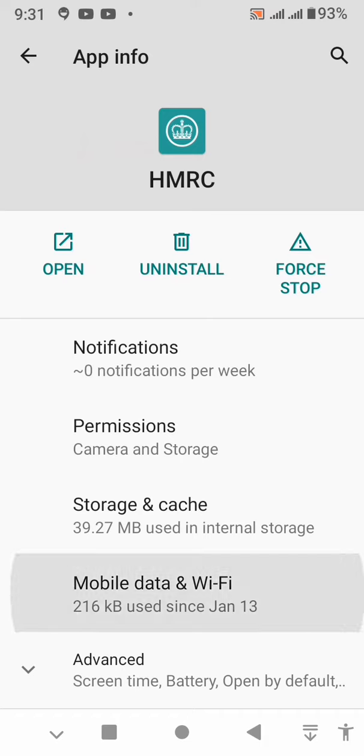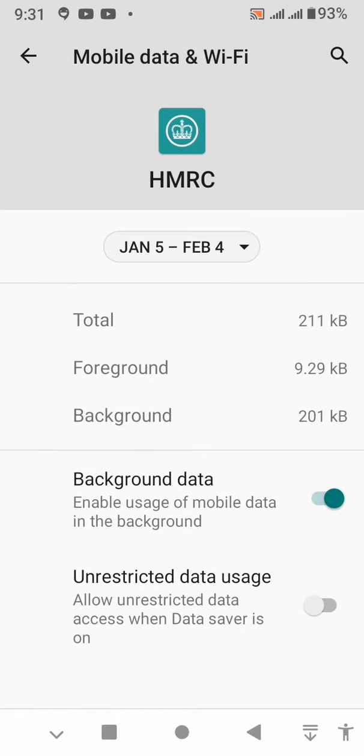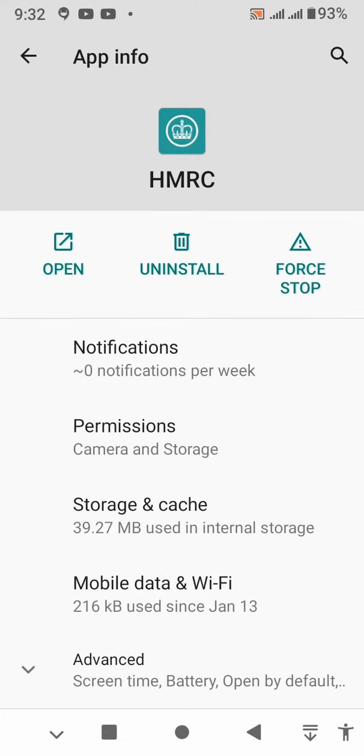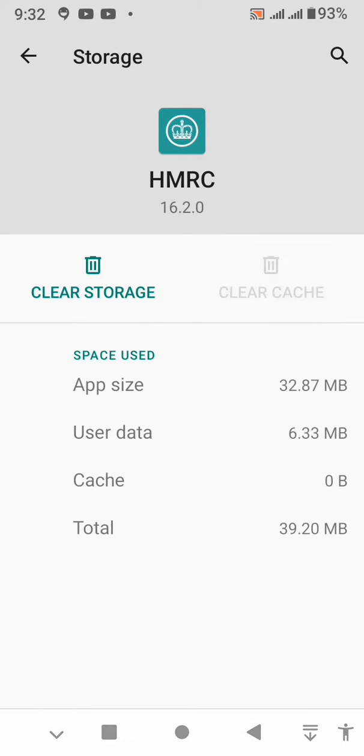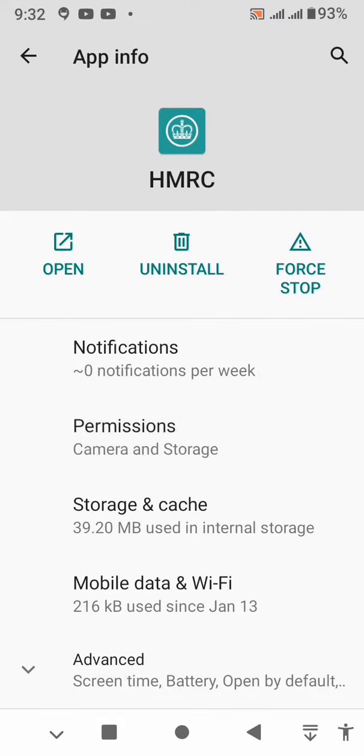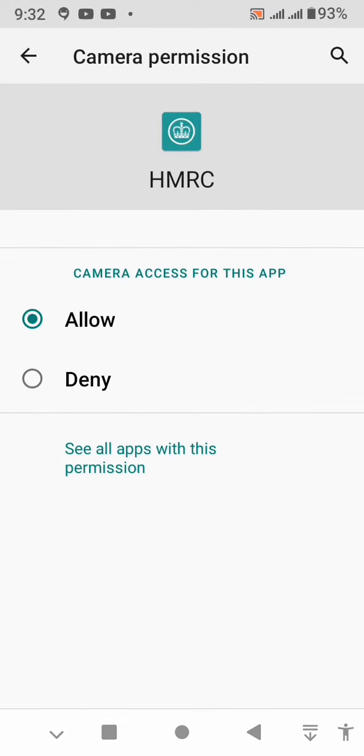Now when you get over here, tap on Mobile Data and Wi-Fi. Make sure the background data is turned on. As you can see over here, it has been turned on. Go back and also tap on Storage and Cache, and make sure you tap on Clear Cache to clear the cache. Go back and tap on Permissions and make sure the camera permission is allowed, and also make sure the storage permission is also allowed.